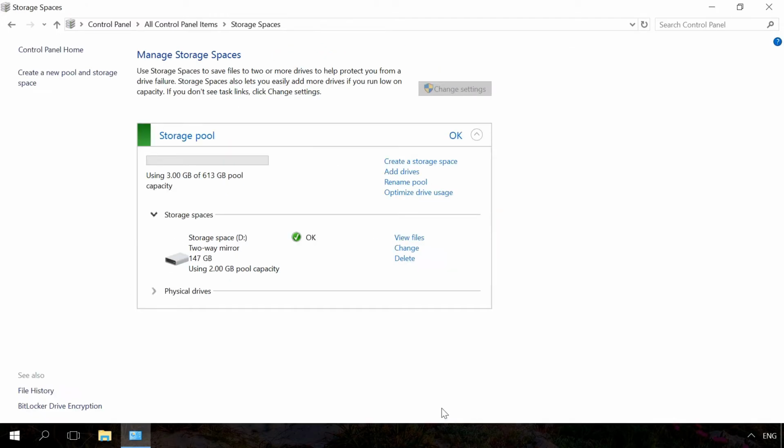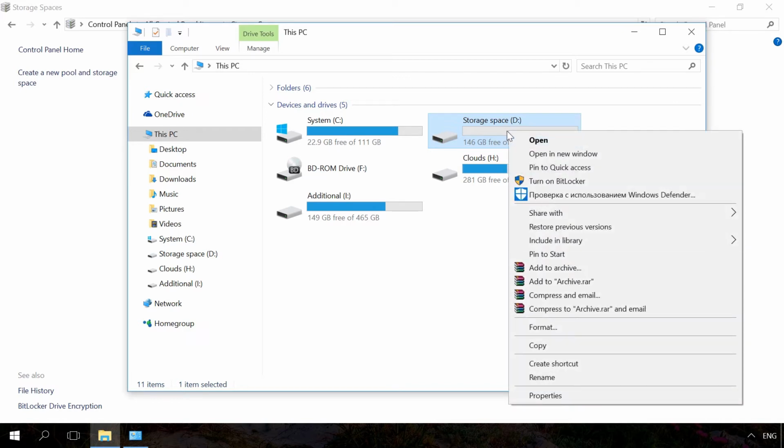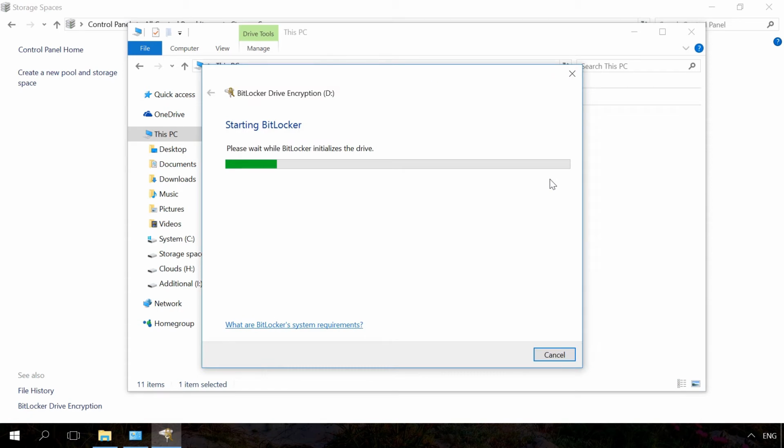The storage space you have created will be shown as another drive in the folder of this PC. Such drive will have the name and letter which you have assigned to it, and it will look similar to other drives. You can do anything to this drive that you do to an ordinary drive. You can even encrypt it with BitLocker. You can learn more about protecting a drive with BitLocker from another video by our channel. Find the link in the description.